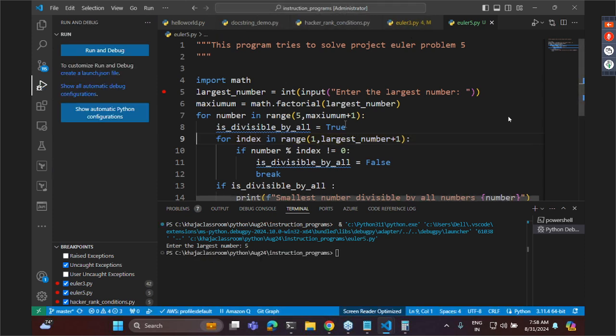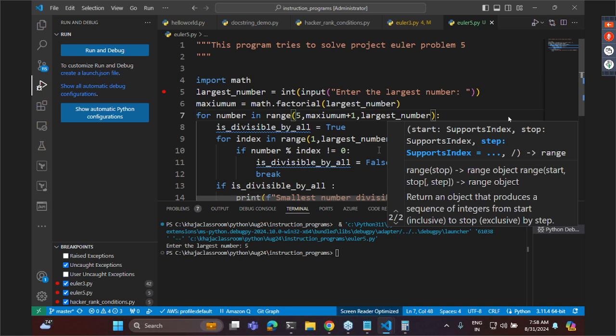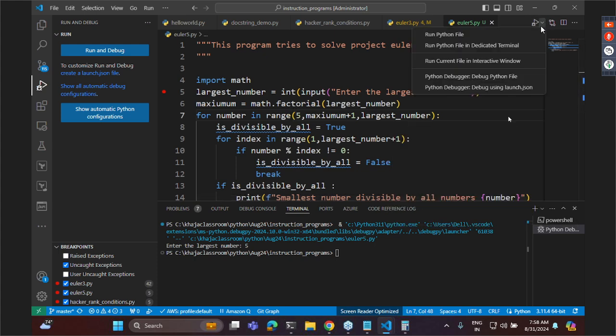Then the easiest thing which you could have done over here is, I want to go from 5 to 120, but increment in steps of the largest number. If the largest number is 10, add 10. If the largest number is 20, add 20. Now let us see what happens.